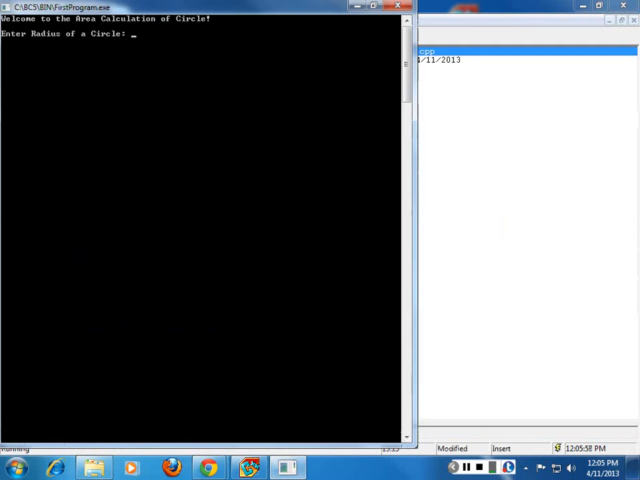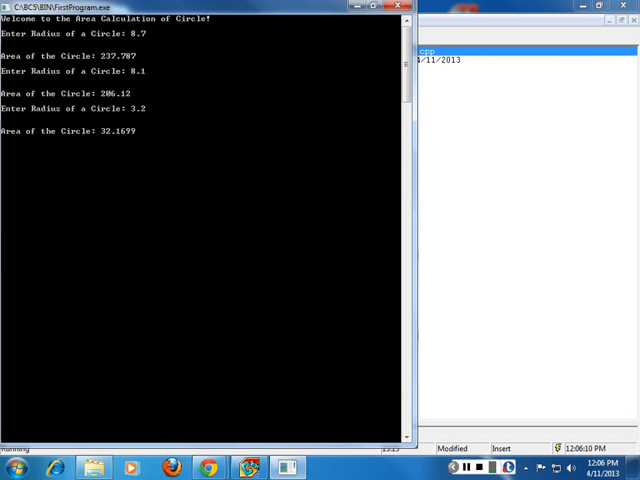It's running. This is the first time. Okay. So let's enter 8.7. That's the first time. Second time. This is the third time, right? You see it's not asking anymore. Do you see it? It's not asking for the radius anymore.